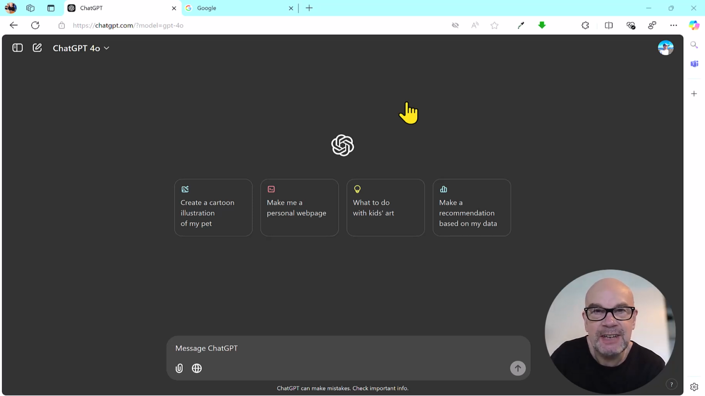ChatGPT Search is now available. What is it and how does it stack up against Google Search? Well, let's crack on and find out.